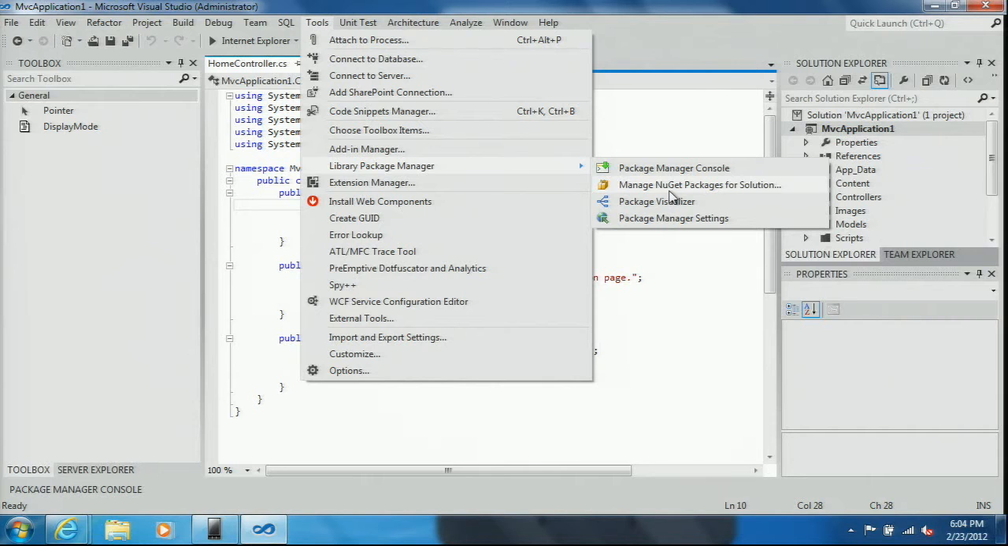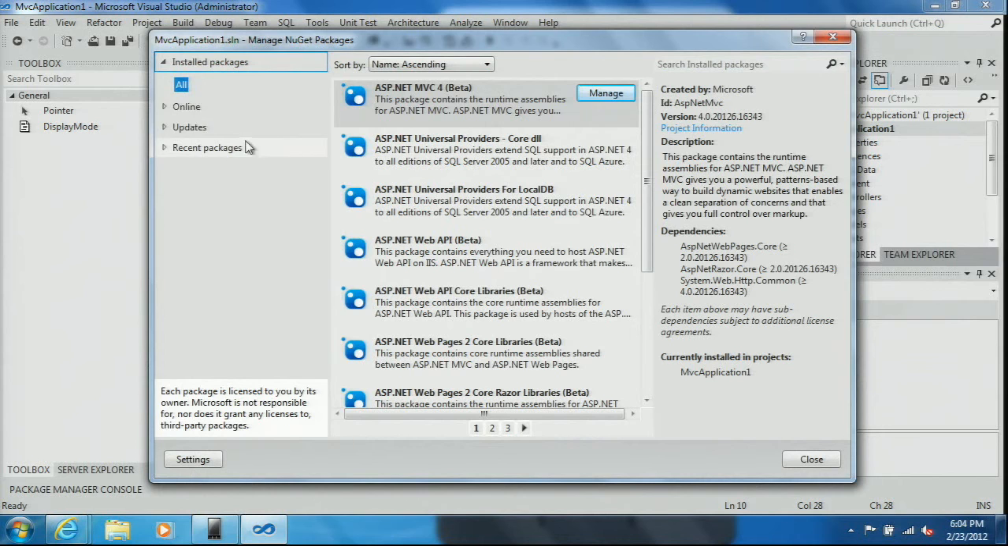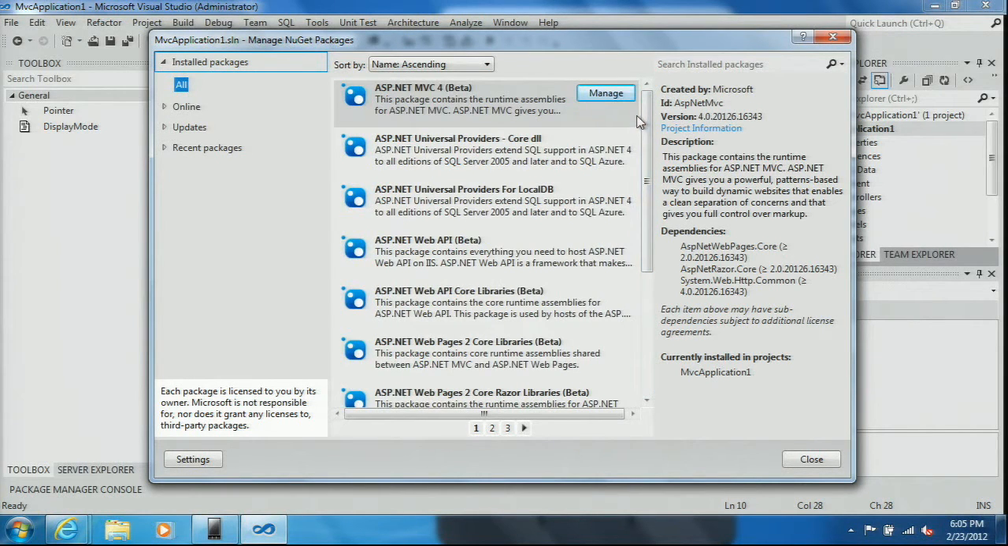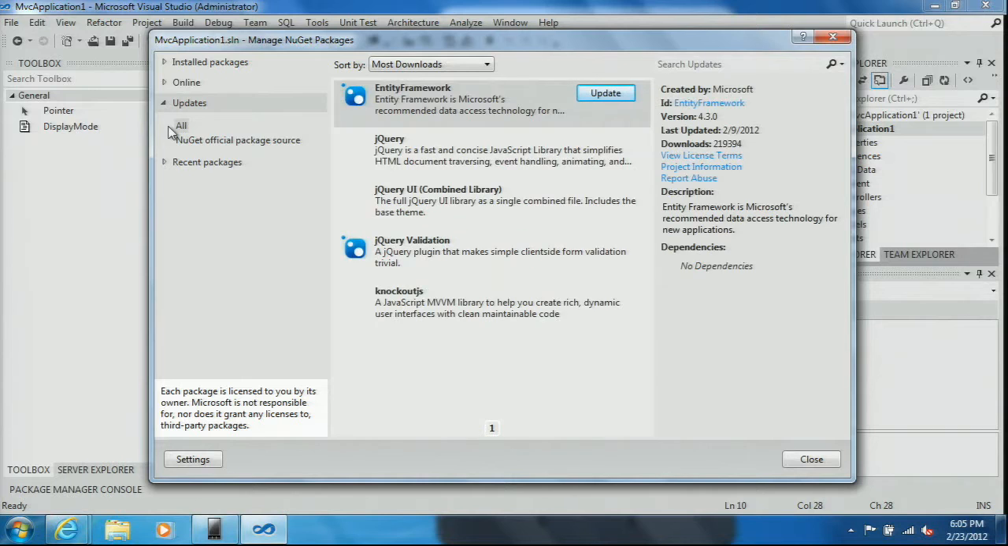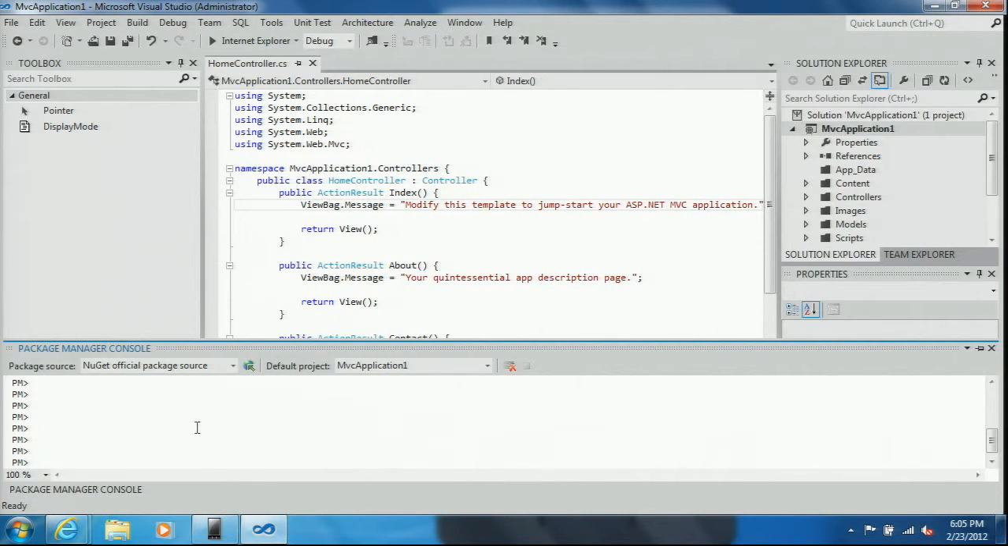So I can actually go and launch the packages for this solution, and this will show you all the packages that are pre-installed in my application. The cool thing about this is I can go to this Updates tab here, and I can see what packages have actually changed since we shipped the product. All of our templates in MVC 4, in Dev 11 will all be built with NuGets, so you get this functionality.